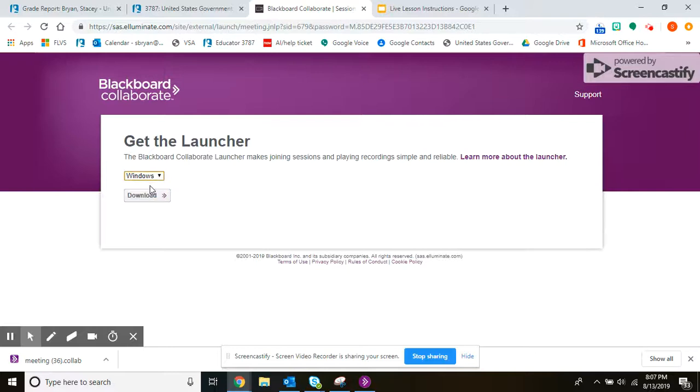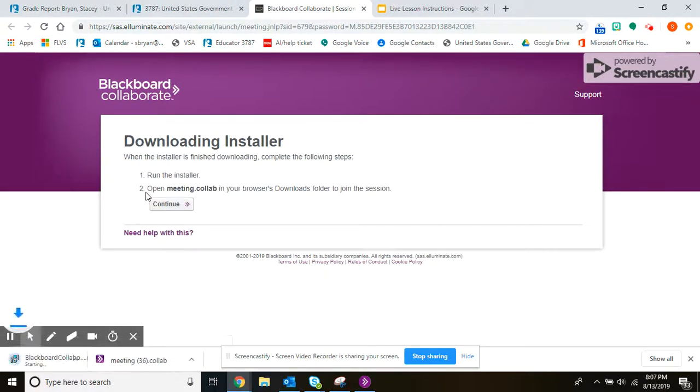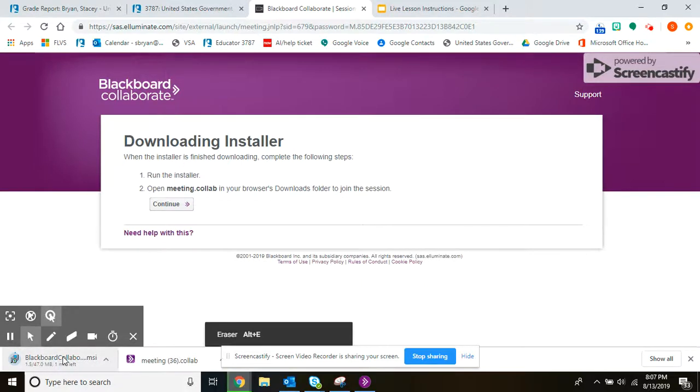So I'm going to click on Windows. I'm going to download the setup wizard for that. So if you have never installed this on your computer, you would just click on that setup wizard once it downloads, and you would go through setting that up on your computer. And once that finishes, you're just going to click on the meeting. So I'm going to click on the meeting because this is going to take us into the Blackboard Collaborate app.